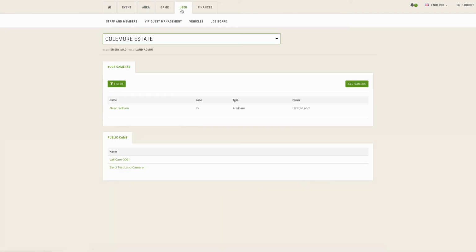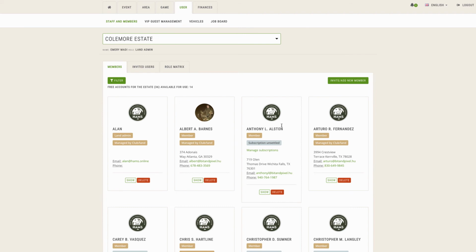We have two major subscription types in HAMS. One is when the person manages their own subscription, in this case the account belongs to them. The other option is when the estate or syndicate finances a bulk amount of subscriptions. In this case, the accounts belong to the estate or syndicate.